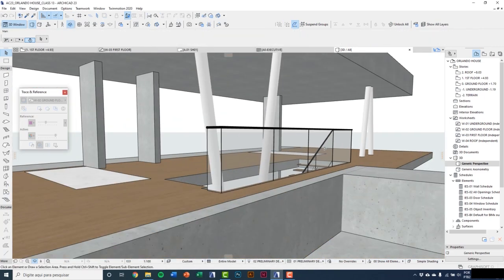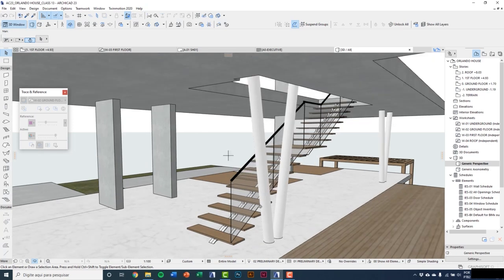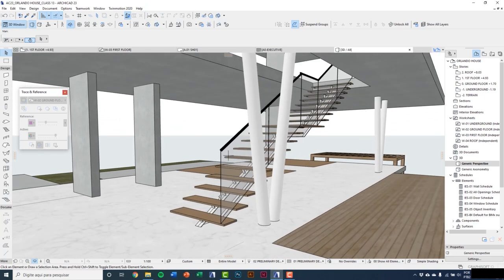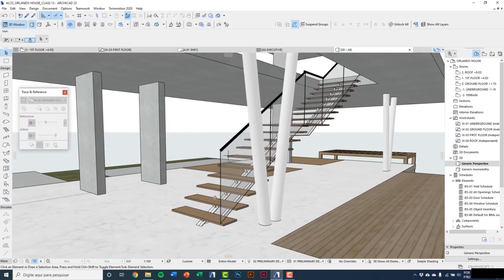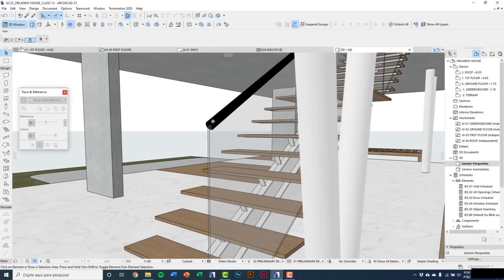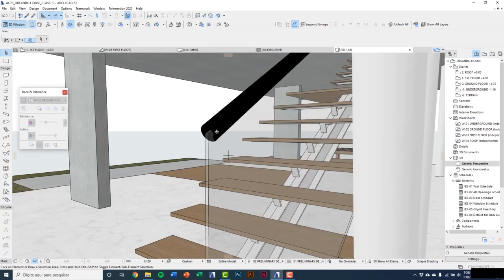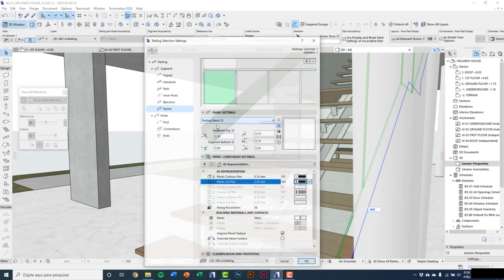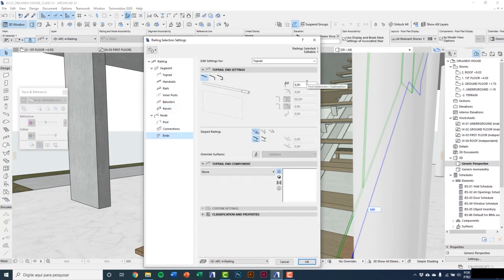Now I have a better railing. And here in the end, I'll do the best to improve this railing. And here at the start, I will extend a little bit this top rail. You see the glass here. So going to ends, I'll put 10 centimeters.